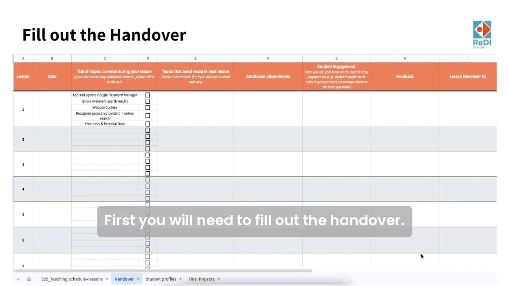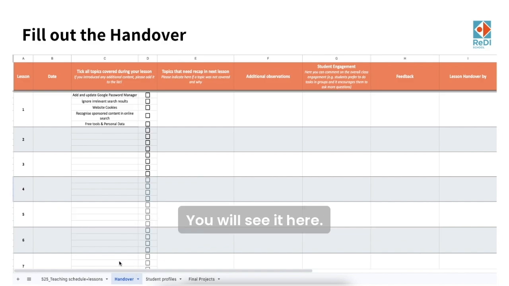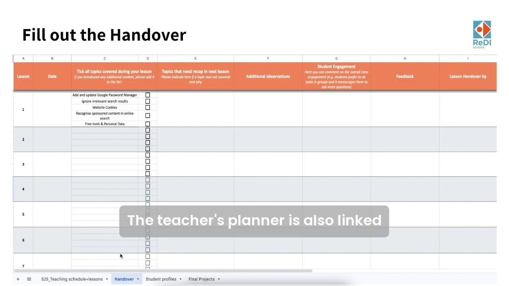First, you will need to fill out the handover. You can find this handover tab in your teacher's planner. You will see it here. The teacher's planner is also linked at the top of your Slack channel. This task should not take you very long.